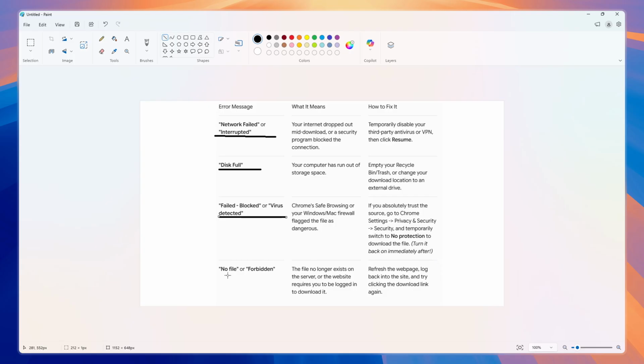Finally, if you encounter no file or forbidden errors, this means the file no longer exists on the server, or the website requires you to be logged in to access it. To fix this, refresh the web page, make sure you're logged into the site if necessary, and try clicking the download link again. And that's it.